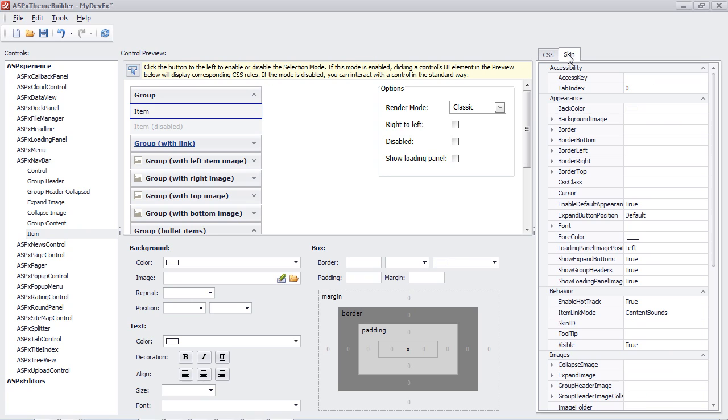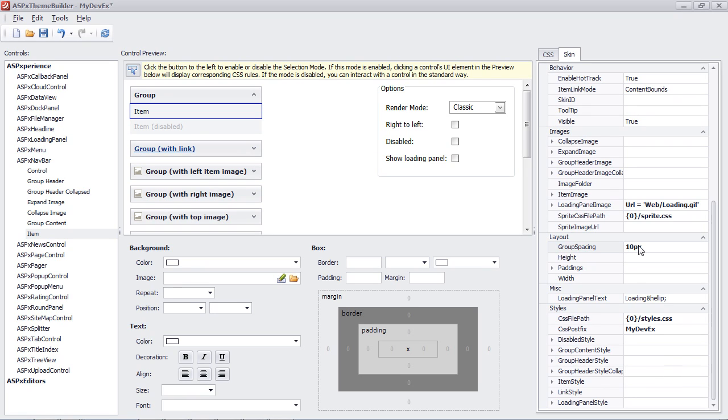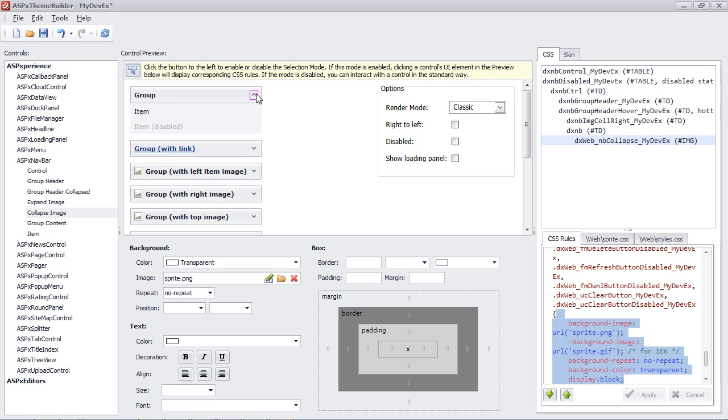Now select the Skin tab in the rightmost panel to customize settings which can't be modified via CSS. Set the group spacing property to 10 pixels. Notice the changed group spacing in the control preview. Finally, we'll select the collapsed image element in the group header and change its arrow color.